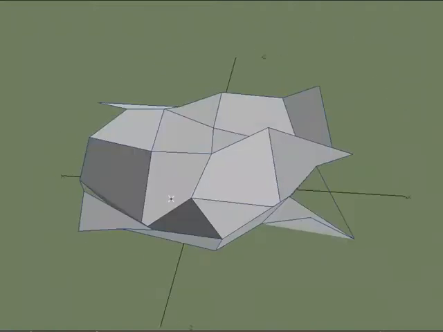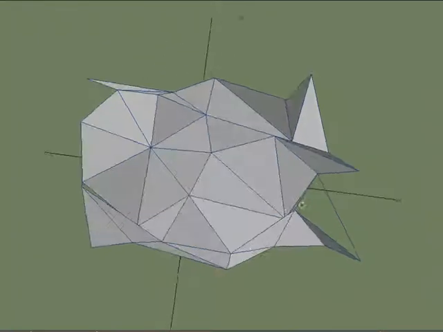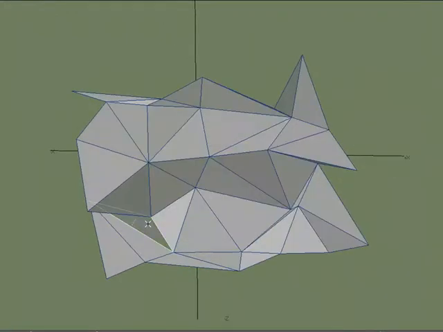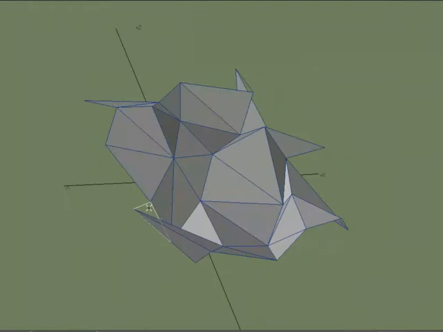The way we get around this is Shift-T, and then I'm going to take these and flip them. Okay, and take this and flip them, just using F for flip.